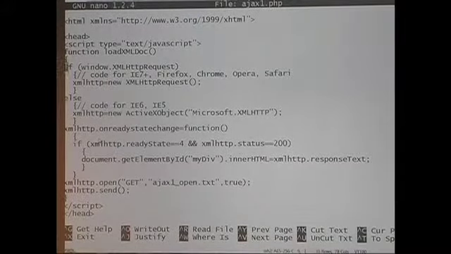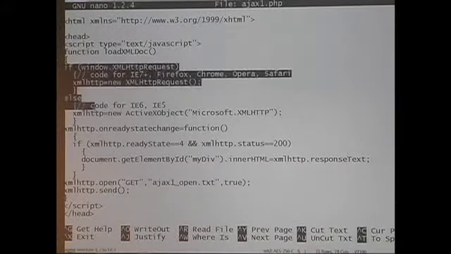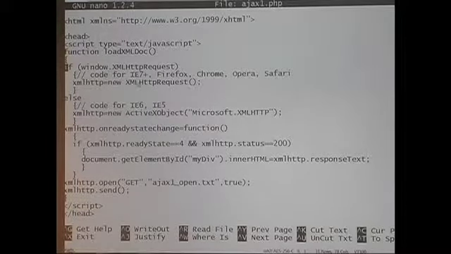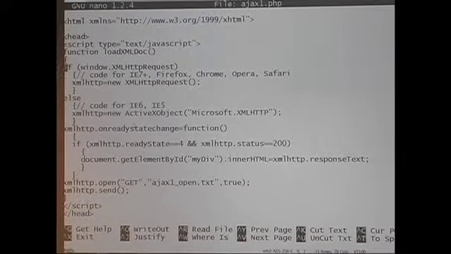I would say that everything going from here to here, this code is just taking care of different kinds of browsers. So in Internet Explorer 7 and now Firefox, Chrome, Opera, or Safari, you would be using the new XMLHttpRequest. Otherwise, for Internet Explorer 6 and 5, you use the ActiveX object. So it's just to make sure that your website is compatible with different kinds of browsers.